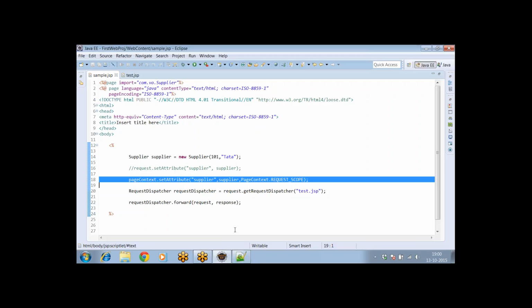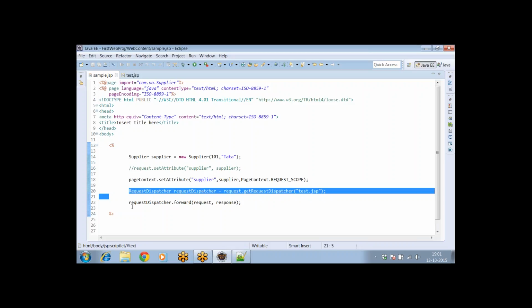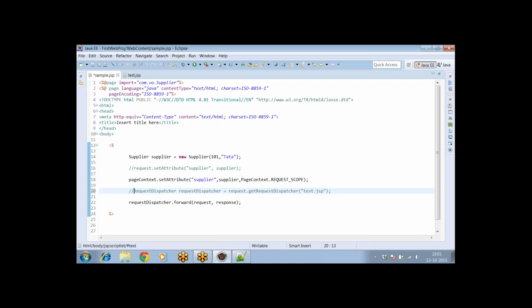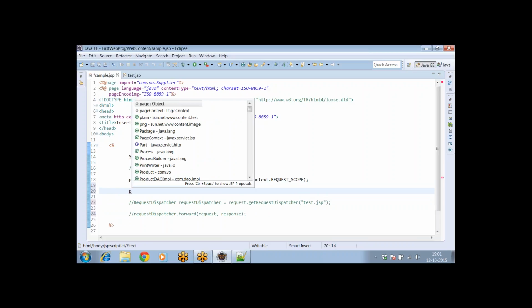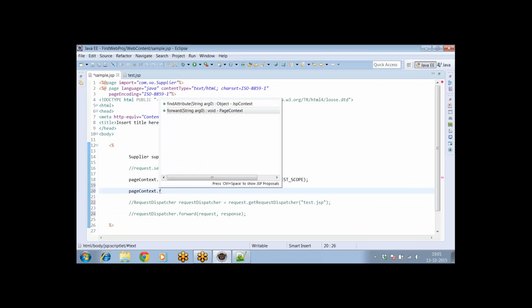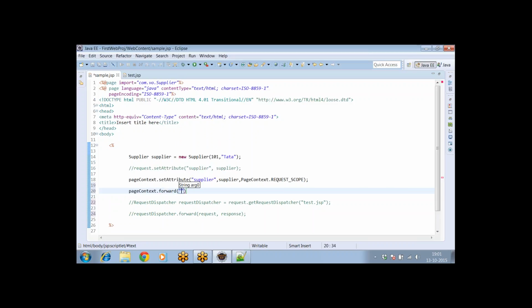Next, I'll show you one more option here in JSP. To call another JSP, first of all, we have to obtain a request dispatcher object and then call the forward method, right? But there is another shortcut for us in JSPs, though we can't do this in servlets. We can do this: pageContext.forward, passing the JSP name.